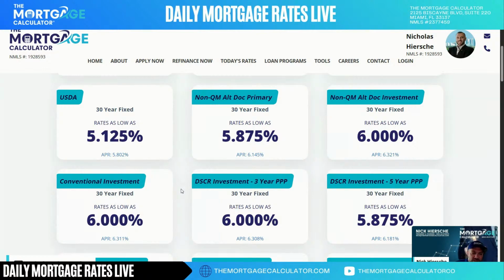And the first example here has a standard 3-year prepayment penalty, pretty typical for these type of options. Rates come in today at final APR 6.308, so actually a touch lower than conventional, which is pretty good for a DSCR loan. And we can add points to get the rate down to 5.875, final APR 6.181. Definitely cheaper than conventional. Absolutely amazing.